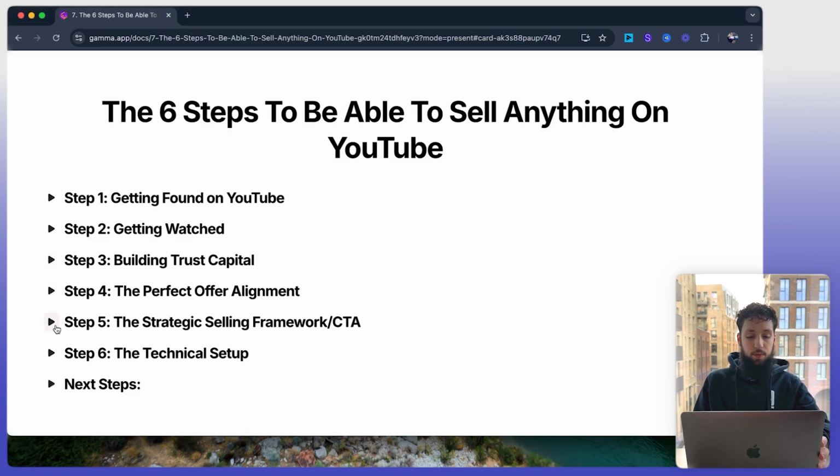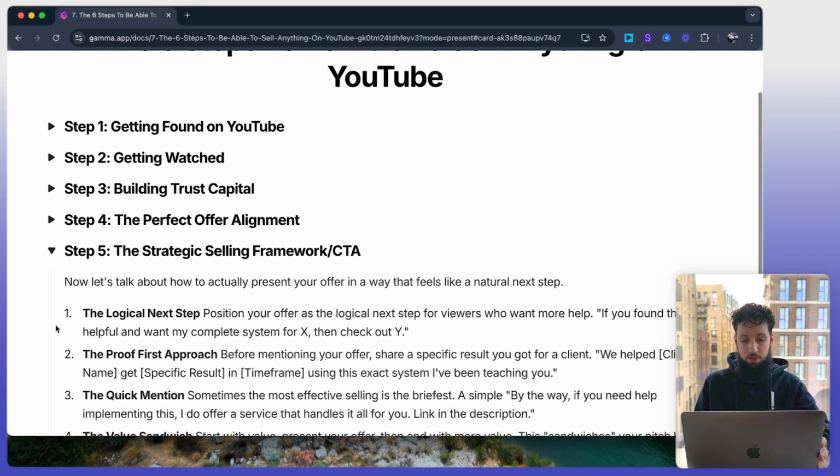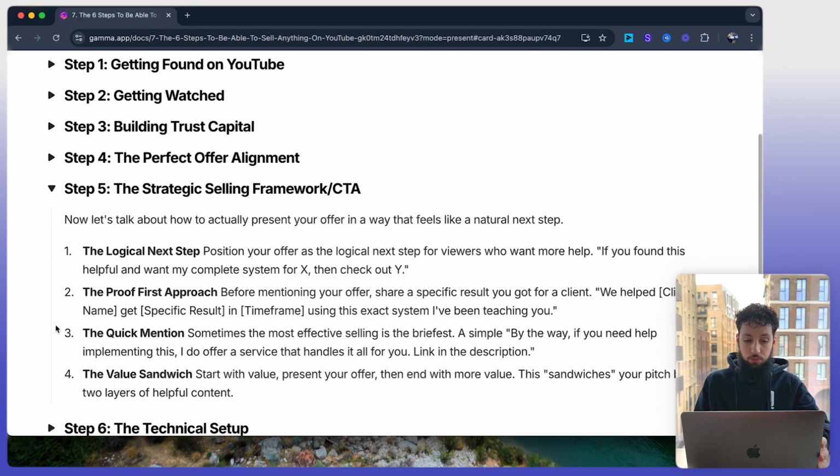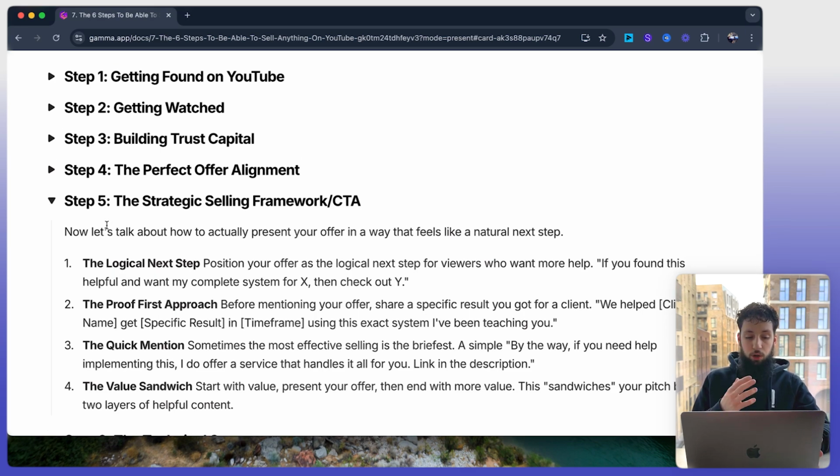And then step number 5 is the strategic selling framework slash CTA. I kind of picked up on this earlier when we were talking about the script, but here is how you want to end off your video once you have your offer, like I mentioned. So let's talk about how to actually present your offer in a way that feels natural, like a natural next step. Position yourself as the logical next step for viewers who want more help.